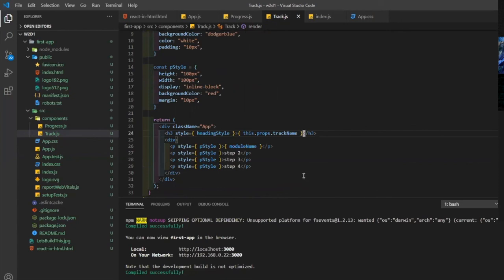So the question here is, this props, is it coming from the components file or from the app file? That's a great question. What happens is, in the React library, anytime we utilize a component, it automatically creates an object, and that object is referred to as props.